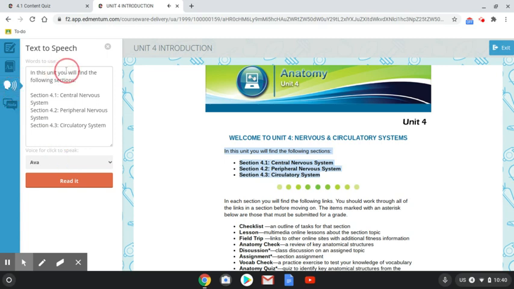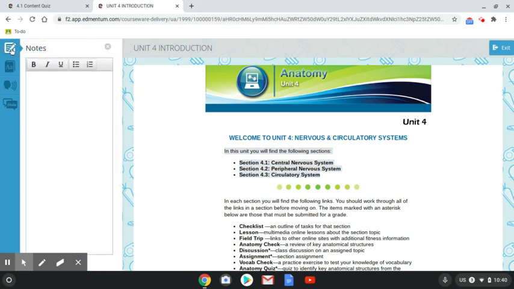Using these tools can also allow you to turn on that click to speak feature if it's available, and turn on narration as well if it is available. If you have any questions about these tools or have some trouble getting them to work, please reach out to your teacher for help. Lastly, you have a notes section which can help you keep track of important things that you have learned.